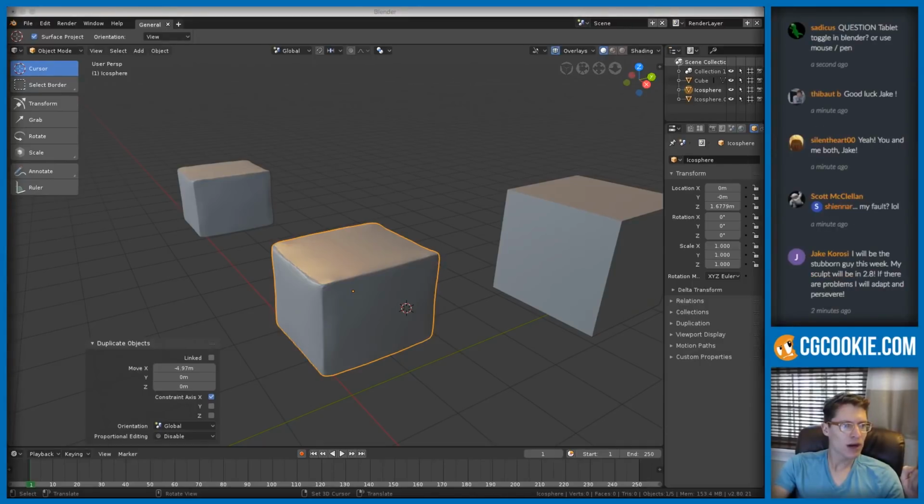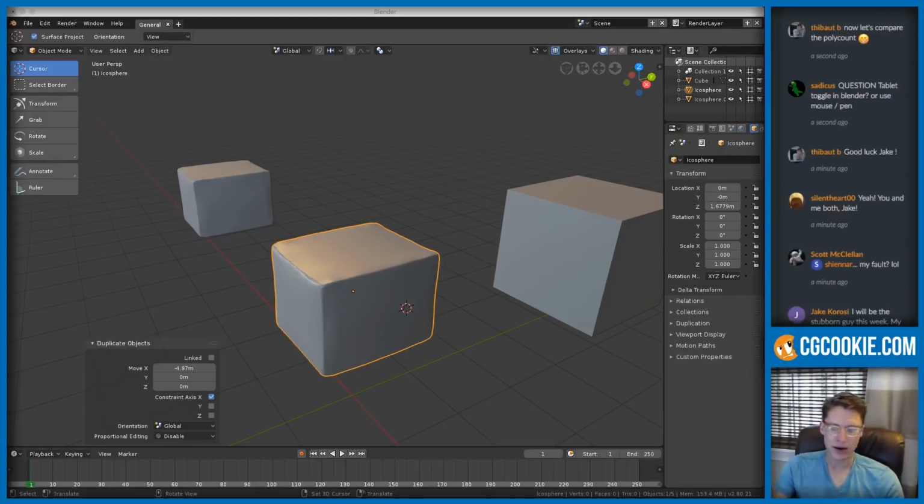Let's go to question. Tablet toggle in Blender, or do you use mouse? Okay, yeah, no toggling in Blender. I'm just literally taking my pen, putting it in its holder, and then grabbing my mouse. That's what I mean when I'm switching. I'm not toggling any settings.